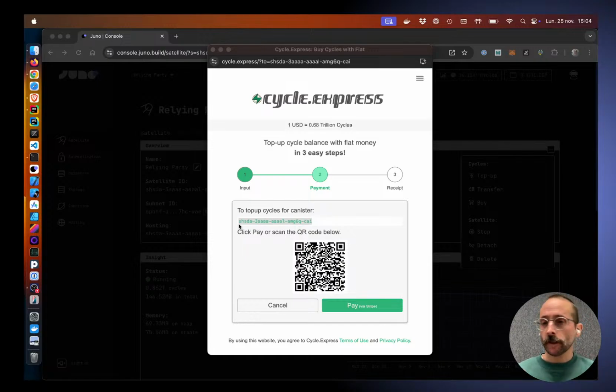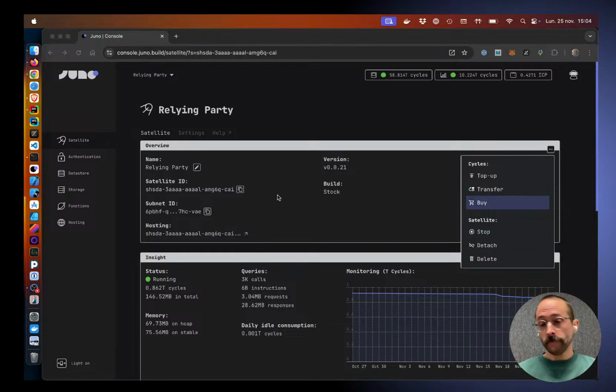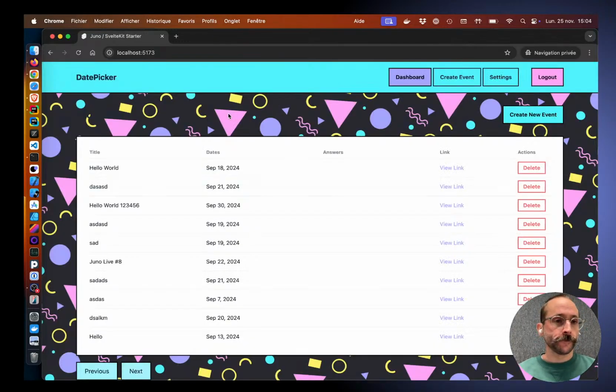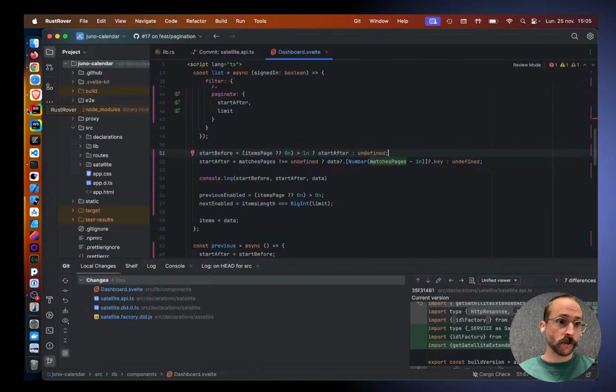So, for example, here, if I scan the code, then on my phone, I will be able to use my MasterCard or whatever, but I can also use Apple Pay, and then I can directly top up the module, which is really handy. And yeah, that's a nice add-on. Right. So that was it for the small news about what's next.